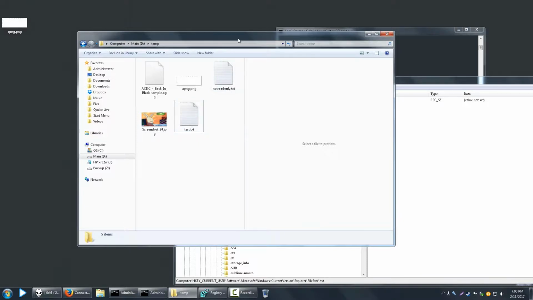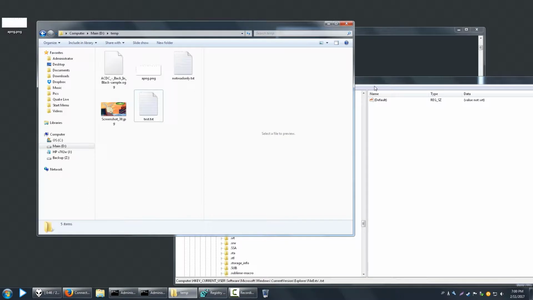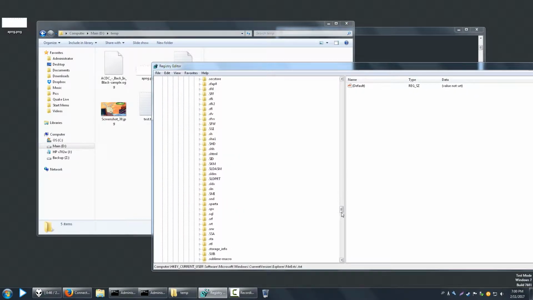And so I can show you all of those lists. They are here in the registry. So the very first place that Explorer will check is under this key. So take a good look at it.